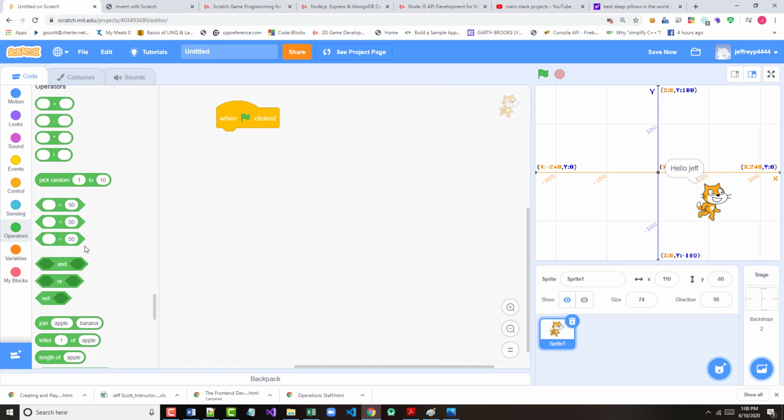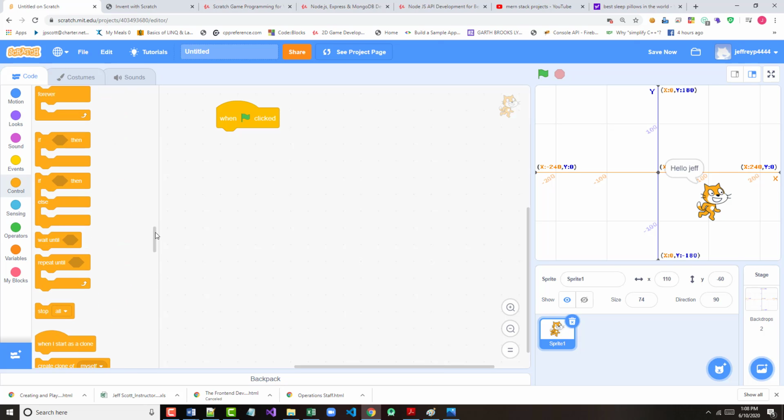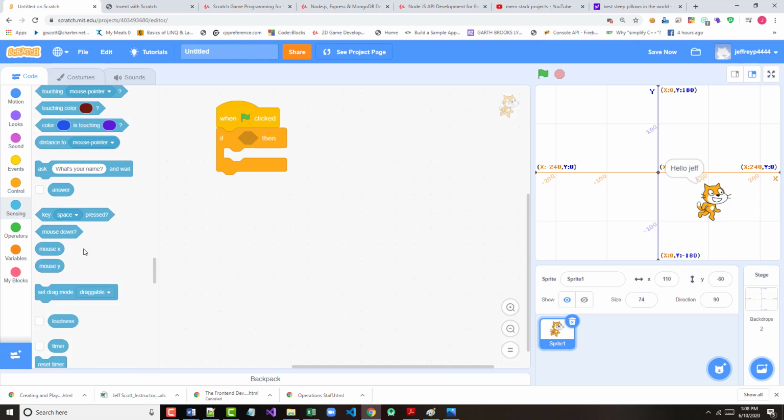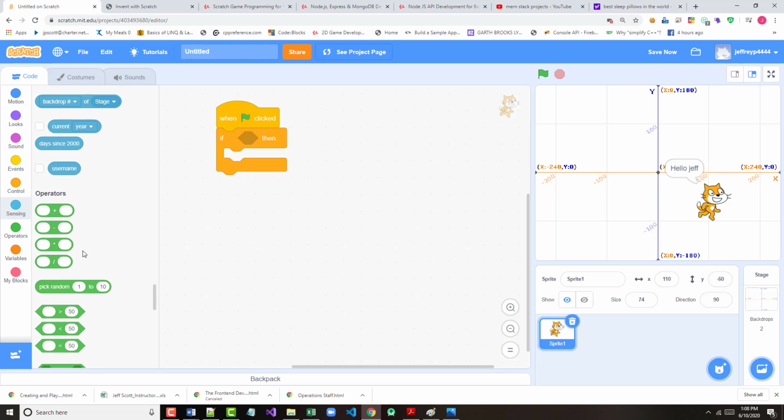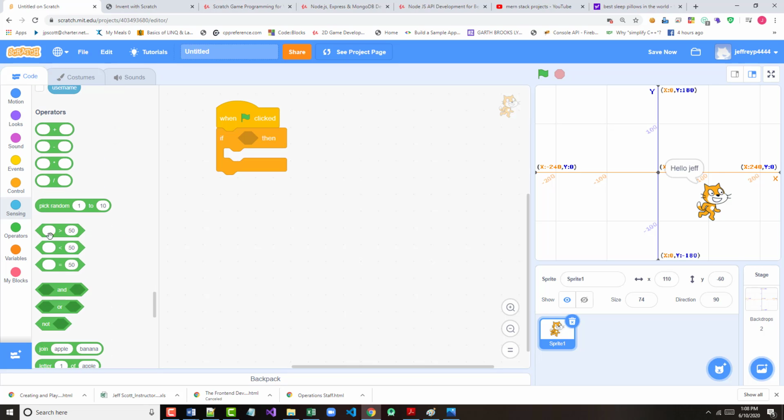All right, a couple more things. These are our operators. This is where we do a lot of the logical type of operations that we're going to do. These things that you see in here that kind of look like a pair of glasses, they'll typically go inside of an if statement. Notice I can come in here if something is greater than something, if something is less than something, if something is equal to something.